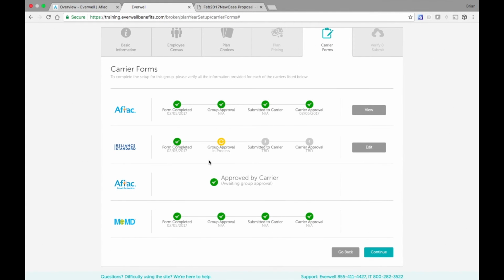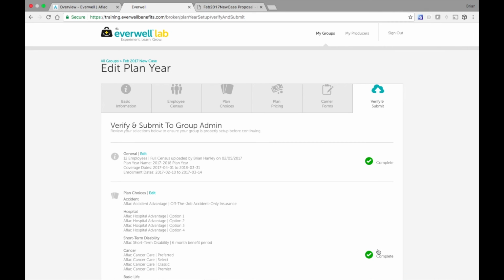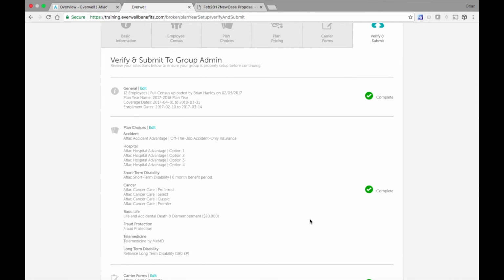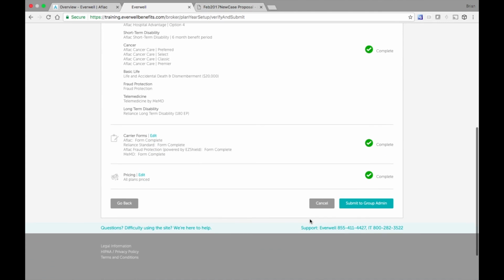As you can see here, we're waiting on group approval. Once that is approved, it'll have green check marks all the way across. We're going to go ahead and continue. Again, this is your last chance before you lock up the plan year to review and take a look at anything that needs to be changed.